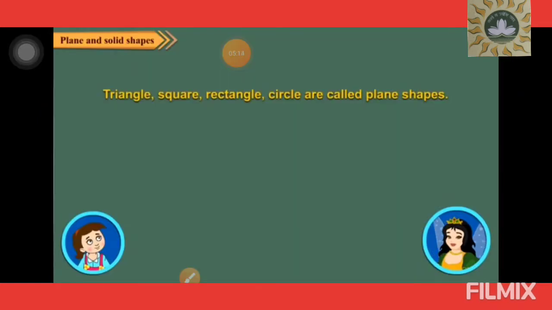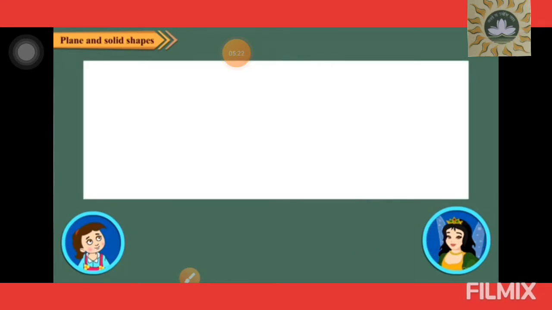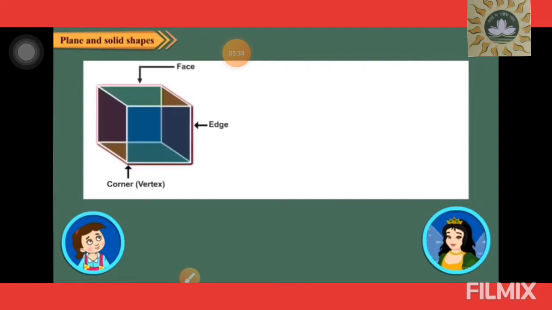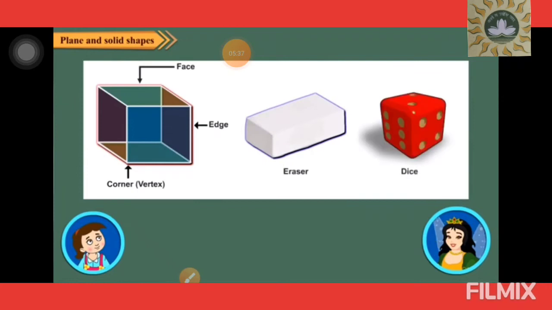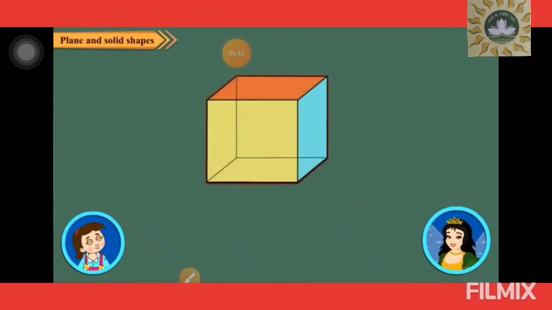Square, rectangle, and circle are called plane shapes. Why? Because each one of these can be drawn on a plain paper. In fact, we have another kind of shapes which cannot be drawn on a sheet of paper. For example, box, eraser, dice. These are called solid shapes. Solid shapes have faces, edges, and vertices or the corners.